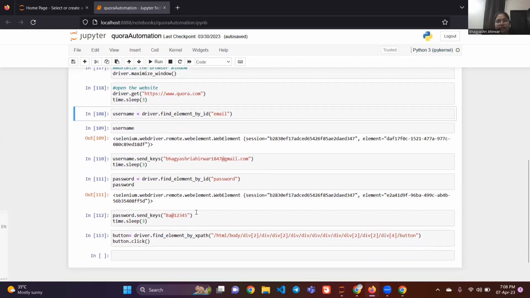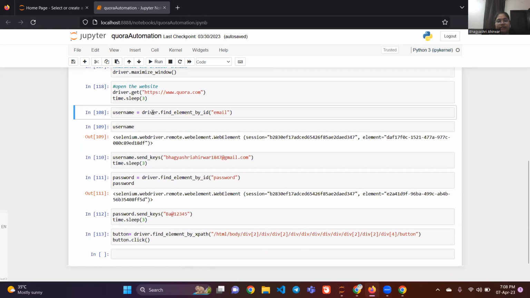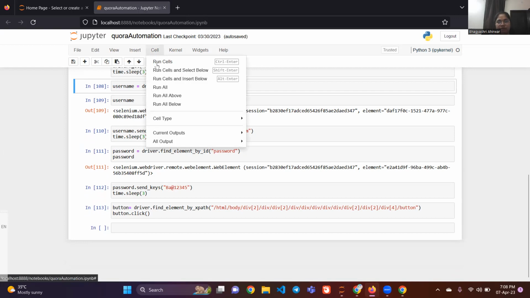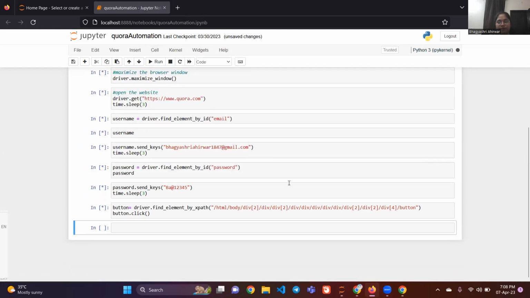So in the next step, we first find the elements called username, password, and then the button. And then we pass its keys such as the username has the email ID, the password gets its password, and then we click on the login button. When we run the entire program, a pop-up window is going to be created which will automatically get the email address, password, and click on the login button.